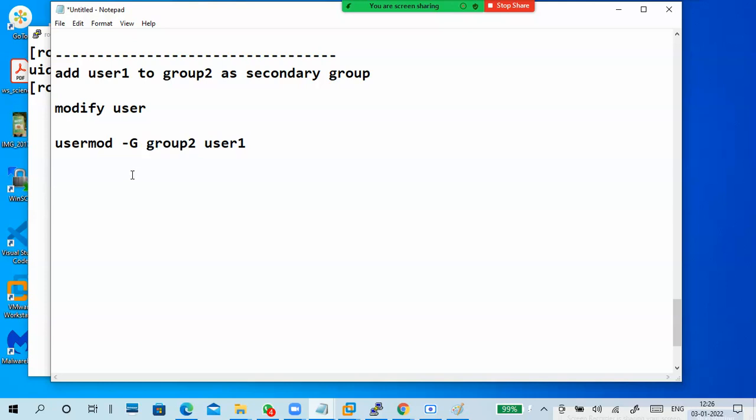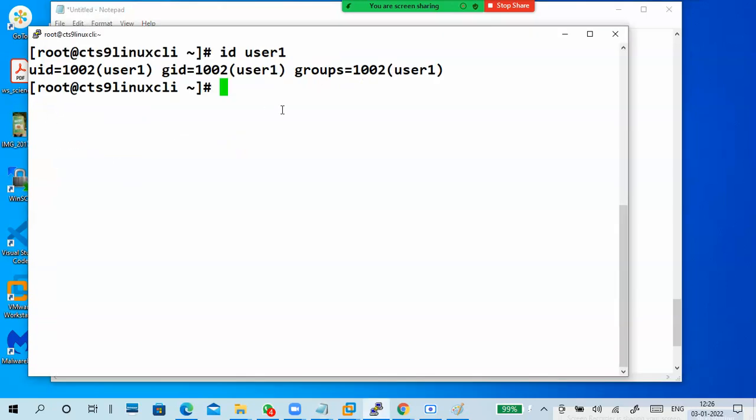Then what to do now first? Tell me from here what to do. First is id user1. The primary group is already user1 only. We'll see that later. Next, what to do?